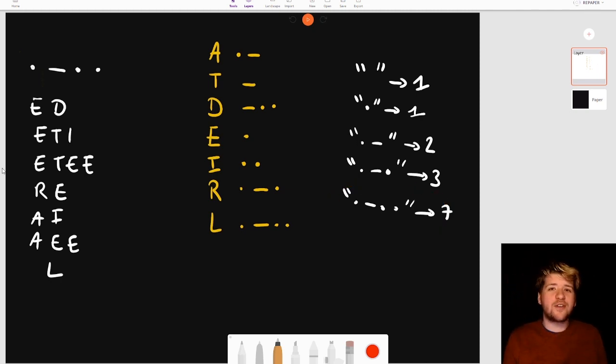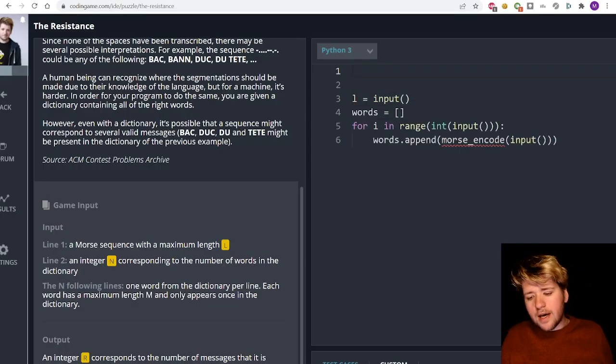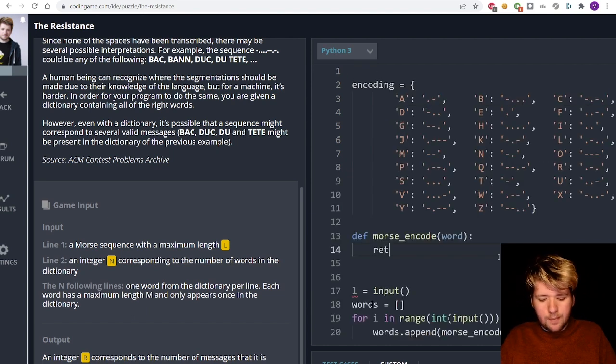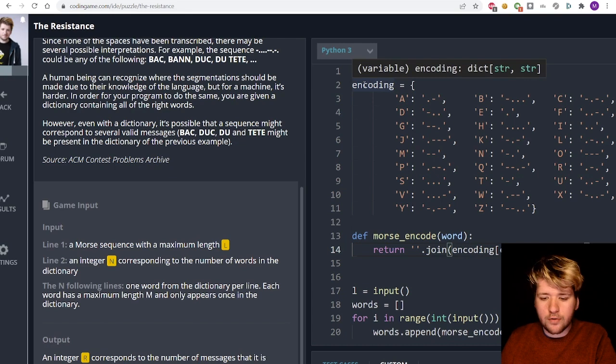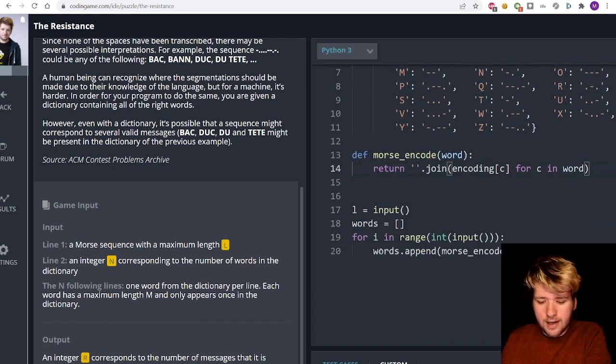So now let's take a shot at implementing this algorithm. First, I'll start with parsing the inputs. Here I have no use of keeping the words as they are given in plain text, so I'll directly encode them in Morse. I'll implement a simple utility function using an encoding table and a join to encode a single word, and so I'll keep in the words array the list of Morse encoded words that are allowed in the dictionary.